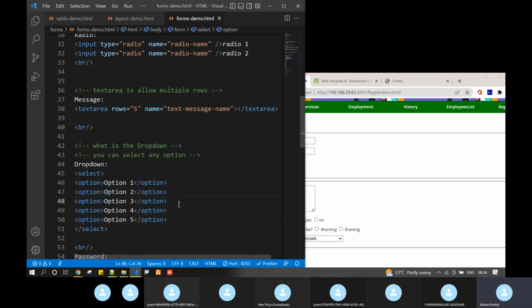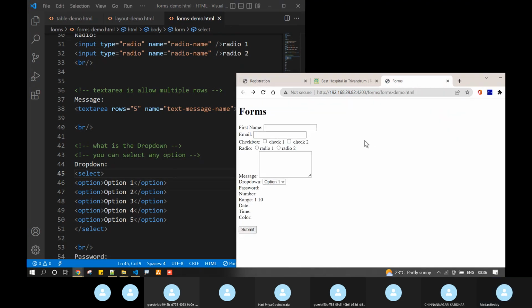Each one is the option, right? Now see how the output looks in the form. This is the drop down. If you select it, you see option one, option two, option three. This is the text area. These are the radio buttons. These are the check boxes. This is the normal text box.